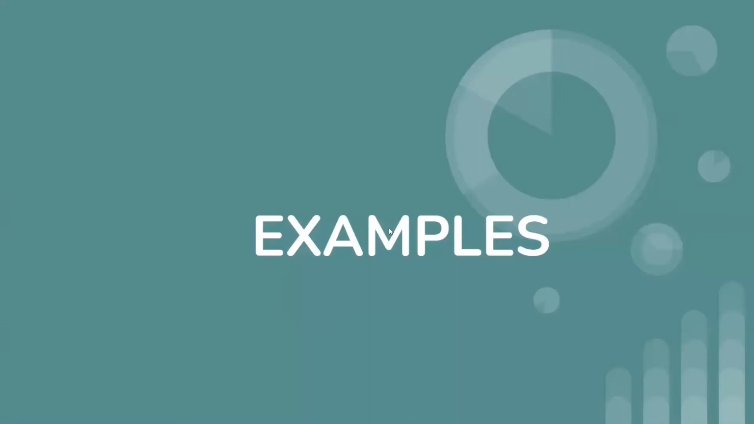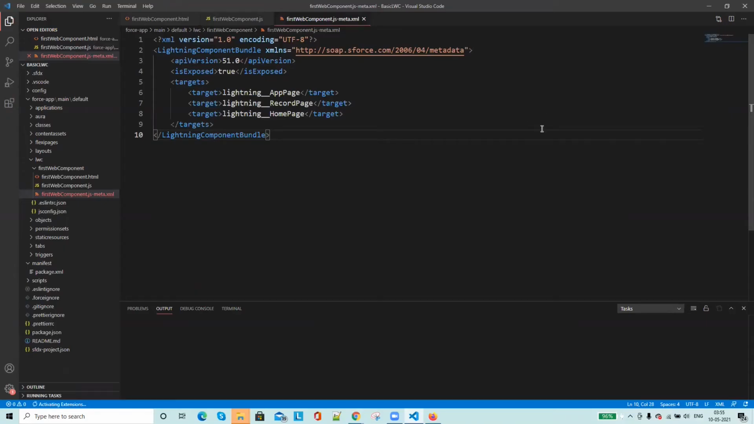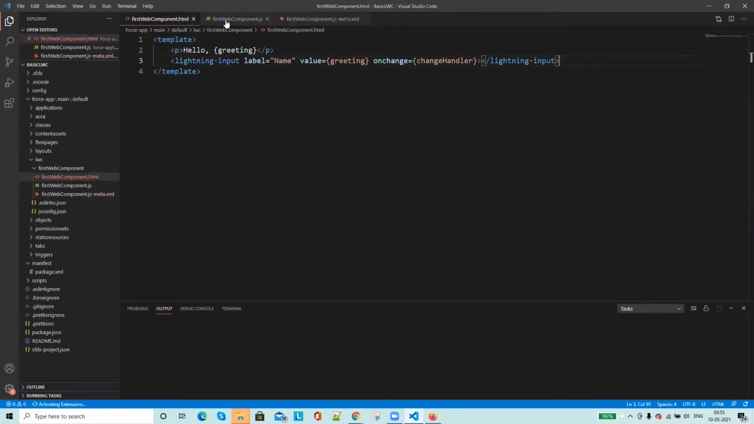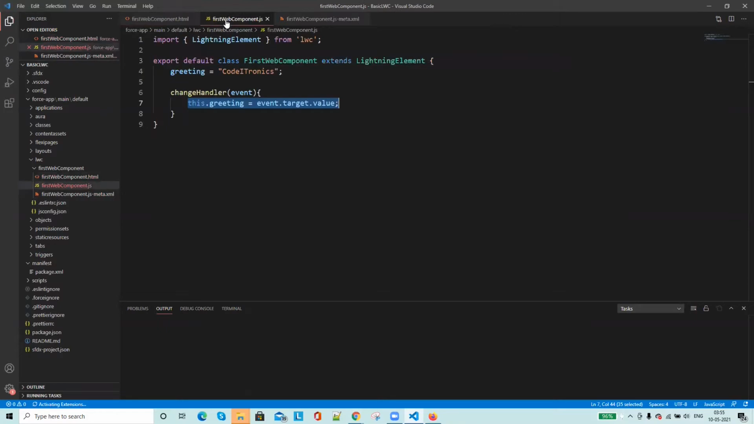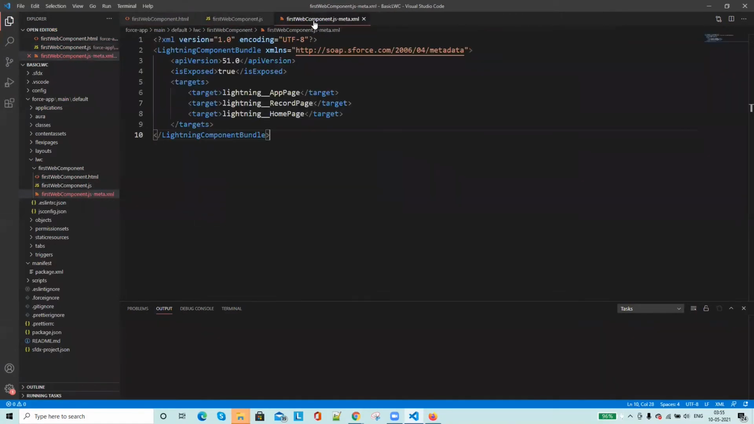Let's see a few examples of one-way and two-way data binding so that we can understand how we interact with JavaScript and the HTML template. So I open VS Code. As you can see, we developed the first web component HTML, the web component JS, and the first web component JS meta file. We worked on this in the last lecture. So let's create a new one for that.